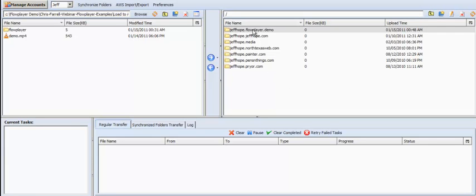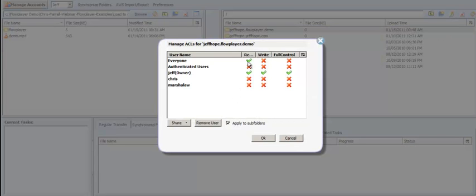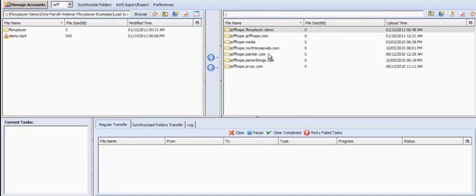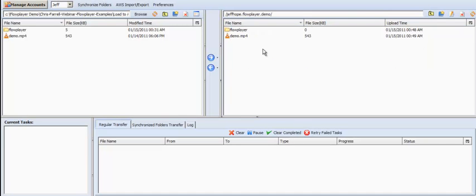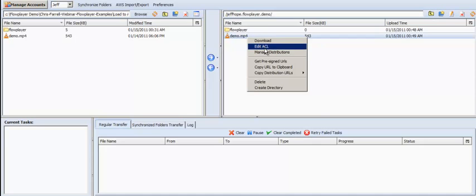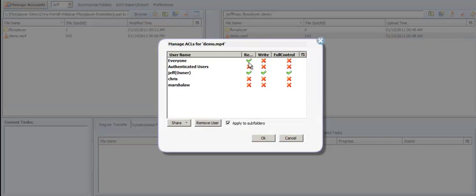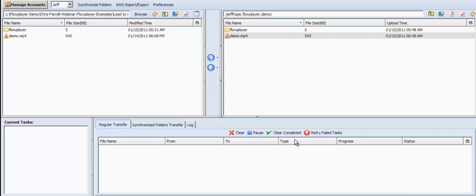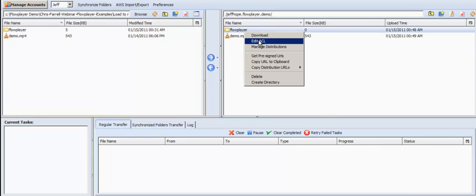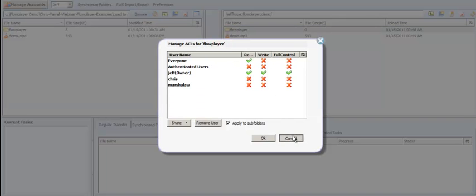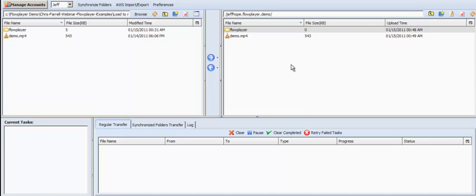Now if I want to verify it, I can highlight it, click on the Edit ACL, and you'll see that it says read here. If I double click into the folder, you can also right click on these, demo.mp4, and if I say Edit ACL, you'll see that it's checked for everyone to read it already. Same here with this folder. So just remember to check on that subfolders option, and you'll save yourself a bit of time.